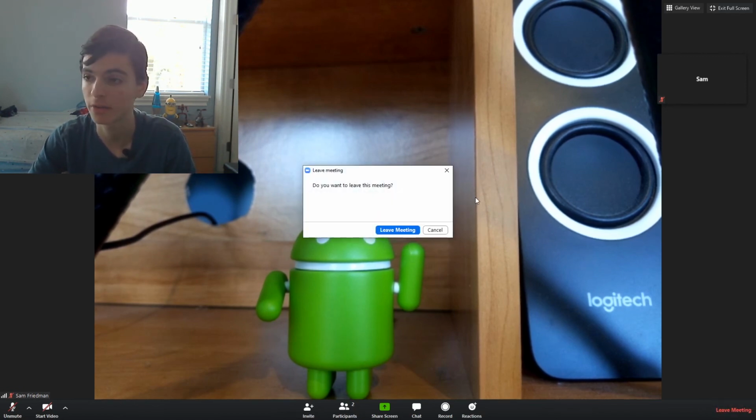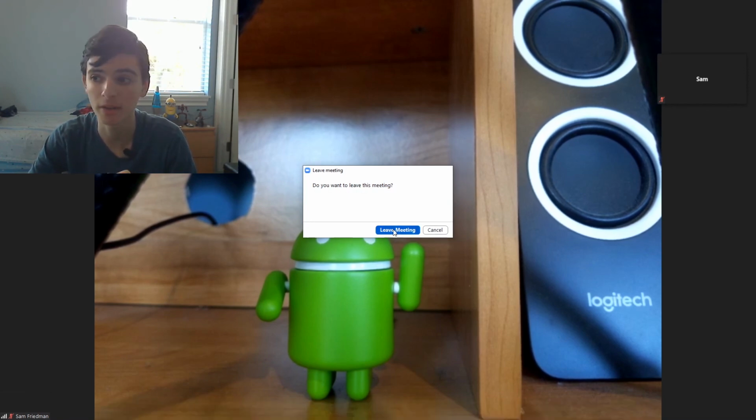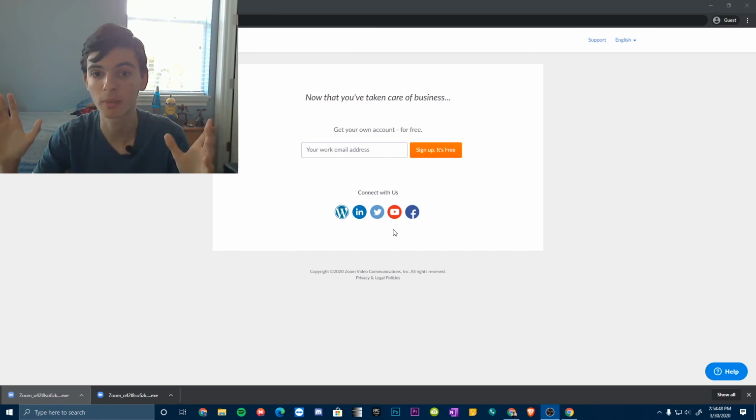It will ask you on this confirmation box if you want to leave. Just click the blue Leave Meeting button, and now you're gone from the meeting. You can close your computer. Nothing to worry about. Good to go.